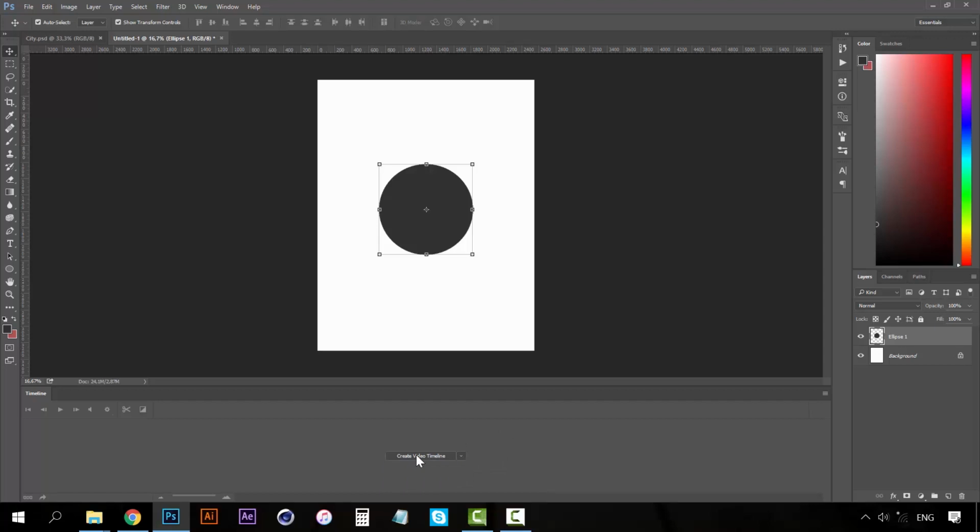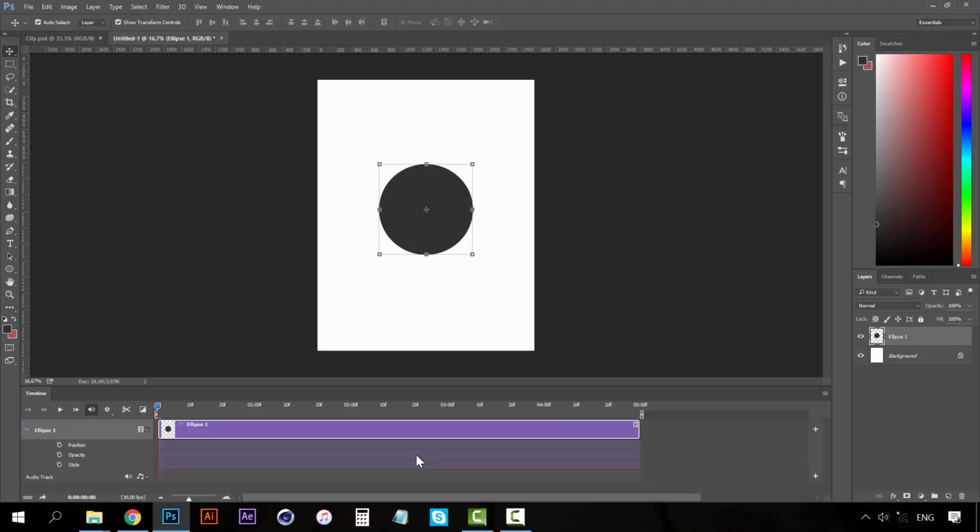Create Video Timeline button. So if you have used previously another rendering program, another animation program, you probably know what a timeline is. It's basically a timeline which shows from the start to 5 seconds or longer. Of course you can make this longer as long as you want the animation. In this case 5 seconds will be more than enough.